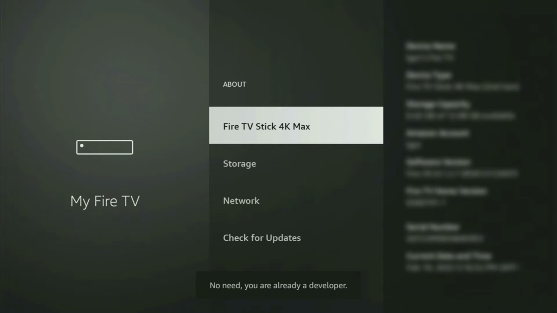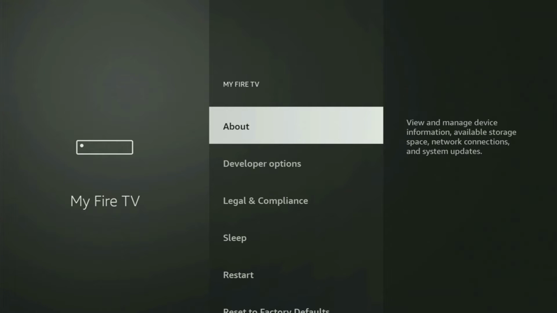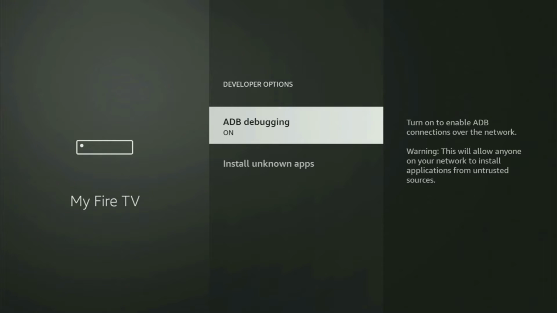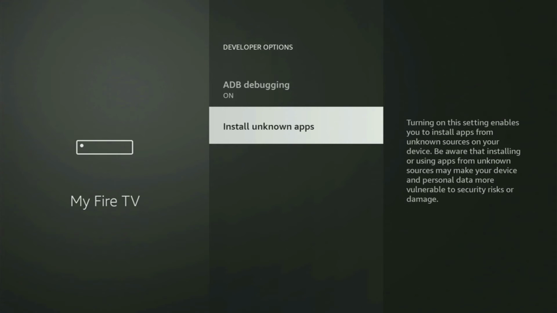And as you can see, now for me at the bottom it says no need, you are already a developer. That's in my case. And in your case, it is going to say that you have become a developer now. So if you go back a bit, you will finally see developer options, which now have popped out for us right here. So open them, make sure to turn on ADB debugging.